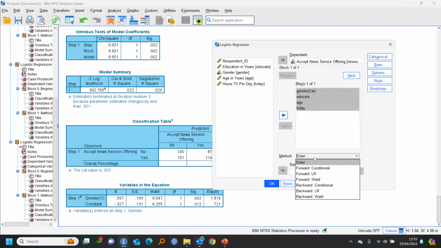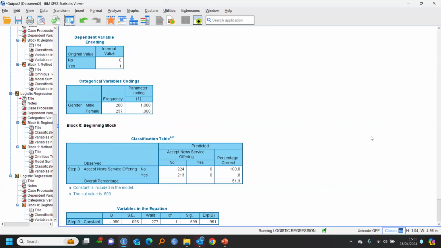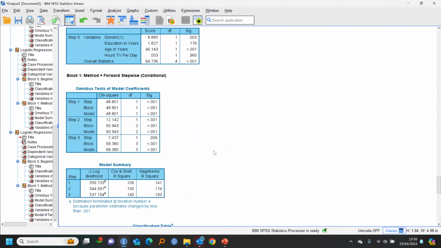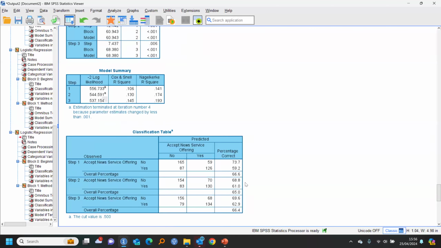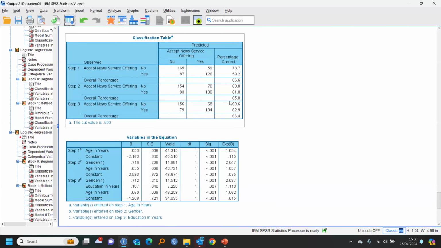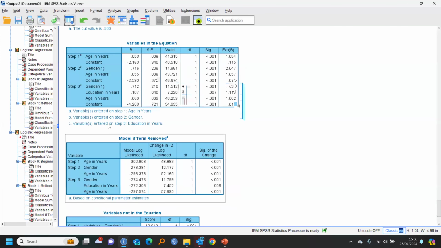And again, I'm going to use forward conditional here. Click OK. You can see it actually adds in three variables, and we can see the R square value going up. We can see the -2 log likelihood going down, which means better fit. And by the third step, when the third variable's been entered, we're 66% accurate.